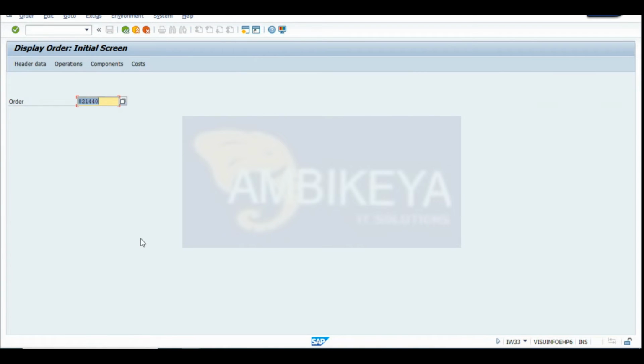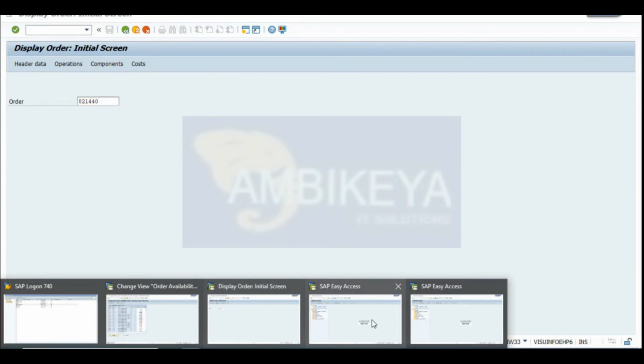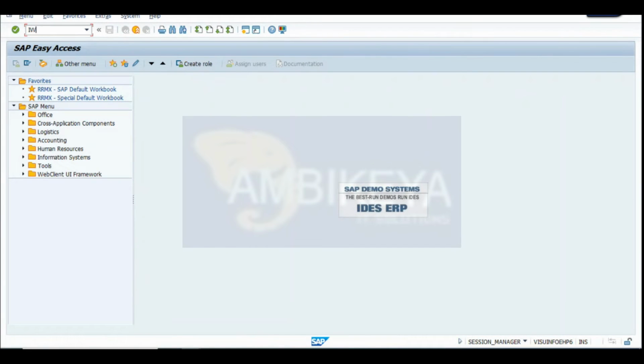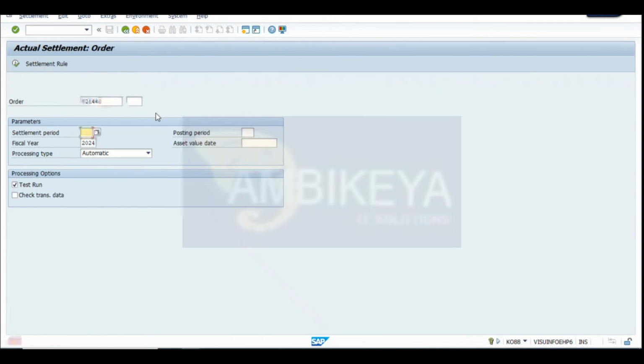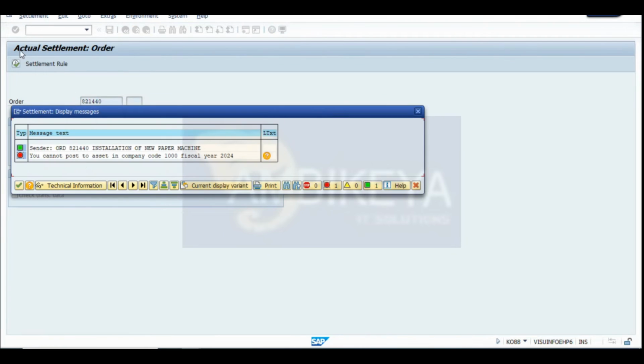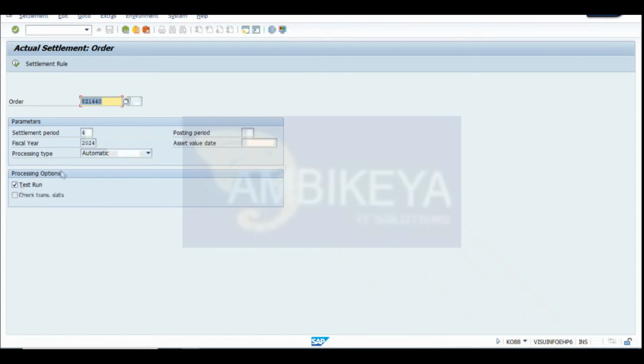हाँ. Then also you can go and do the TECO technically also. But no issues. But before that, KO88. Okay, here you go for settlement period. Settlement period will be 4th. Okay, you cannot post to asset in company code 1000 fiscal year 20... Okay, fine. Fiscal year 2024.